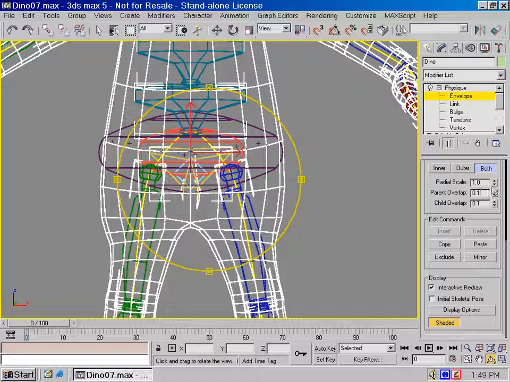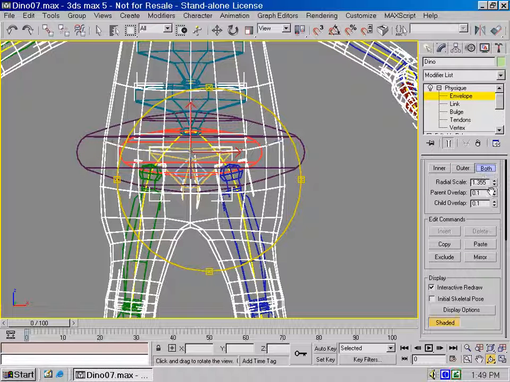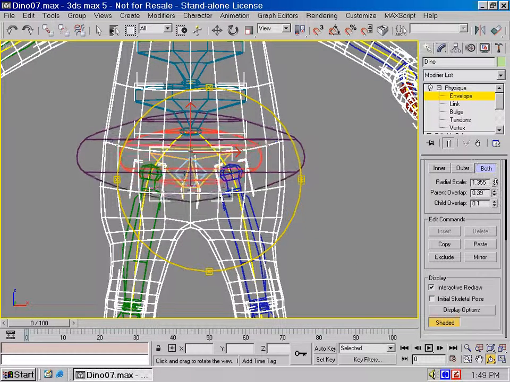So let's increase the radial scale of that. And you can see that since this Both option is turned on here, it's going to increase the radial scale for both the inner and the outer envelope. You can also just turn on one or the other of these, and it will affect just the one envelope. Now we also want it to affect this whole hip area, so we need to extend the envelope down, and the way we do that is with the parent overlap.